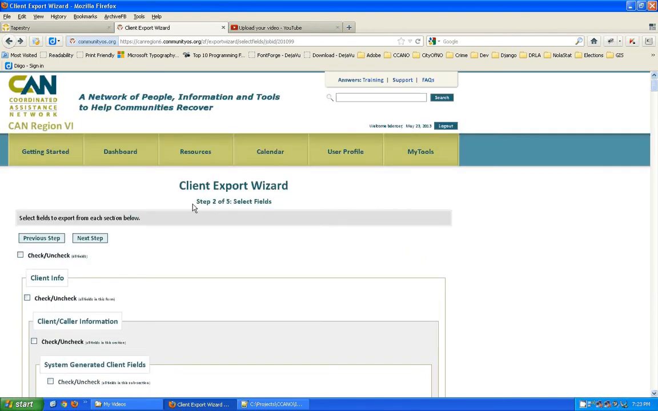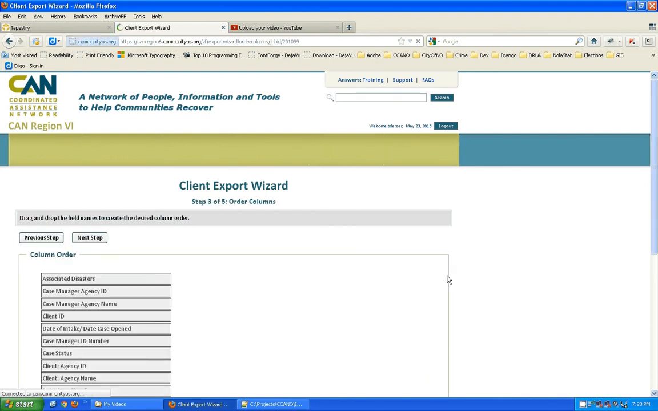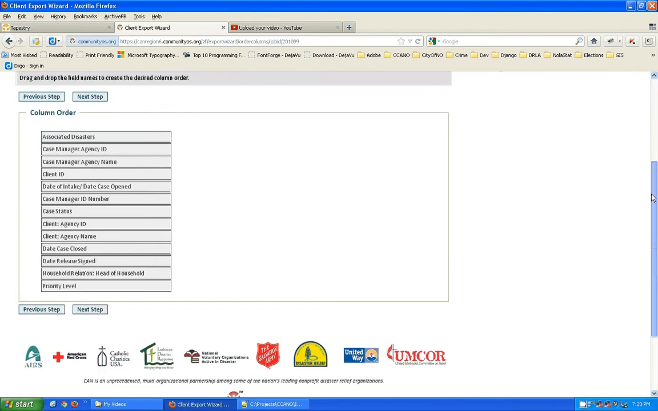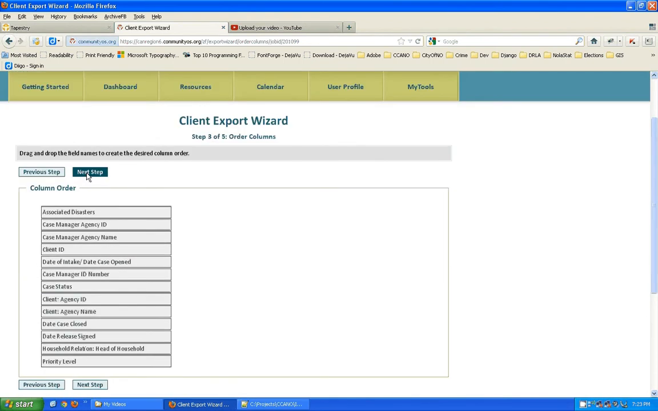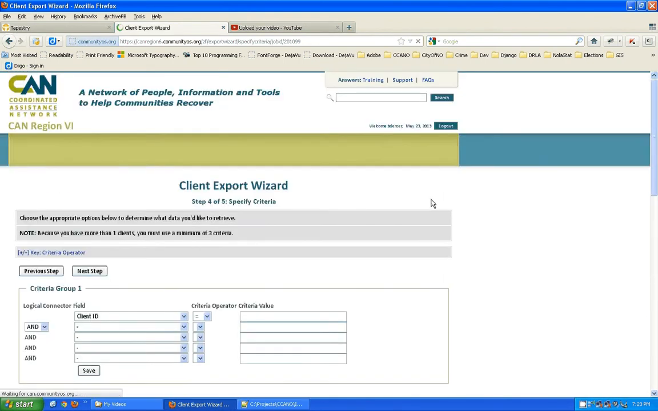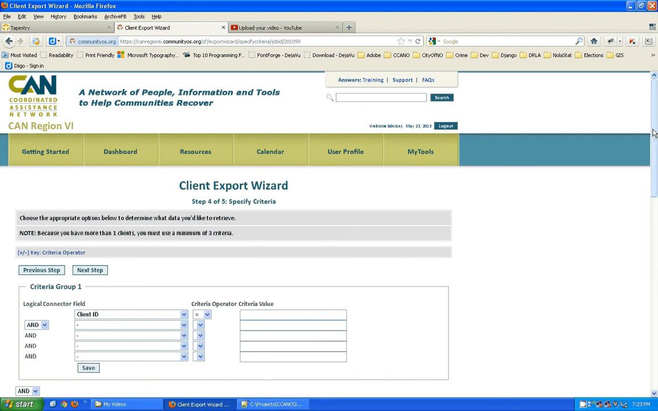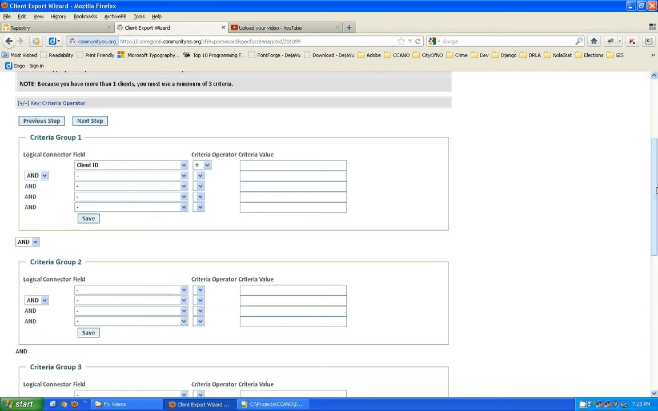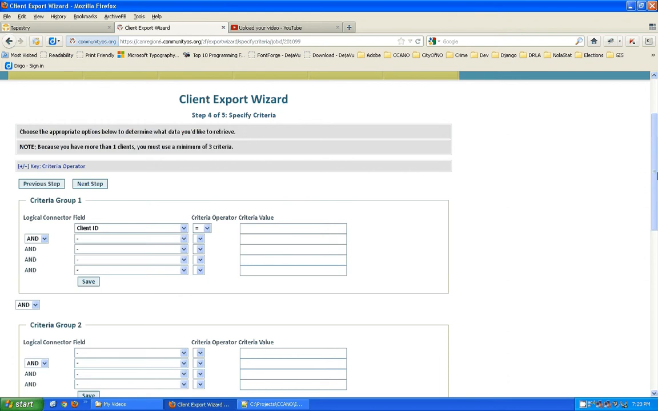So this is where I checked all of the checkboxes. We're on step 2 of 5 here. If you're still with me, hopefully this isn't too confusing. We're going to go to the next step. Let's see what's going on here. Yeah, this all looks good. Next step.